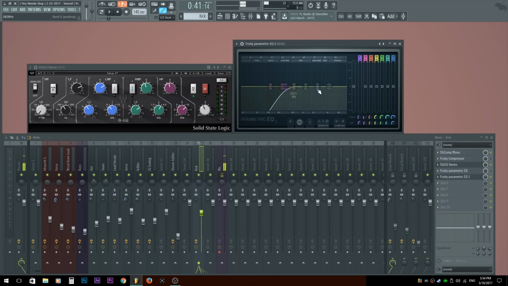LF stands for low frequency, all right? It's going to be a regular, like one of these right here, a peaking knob. Next up, we have LMF. This has more functions than the last one.